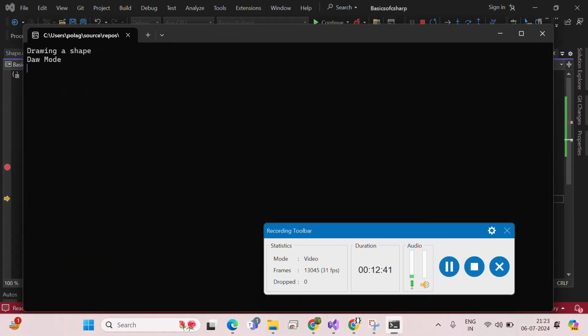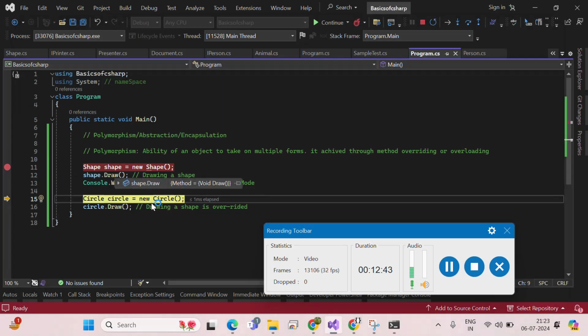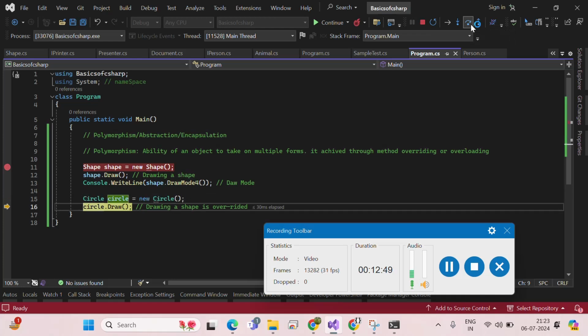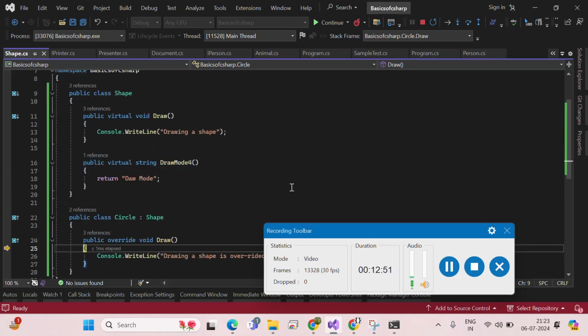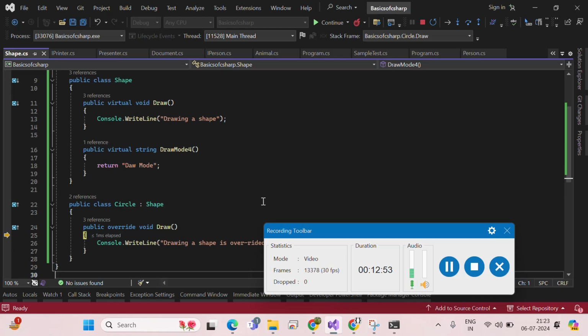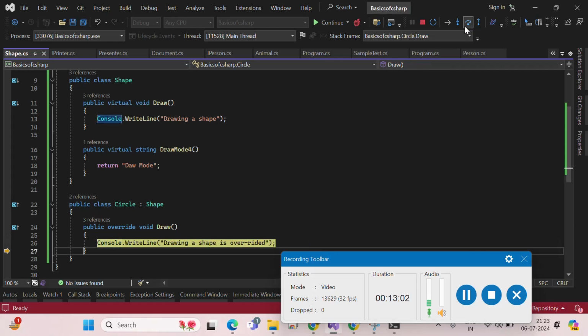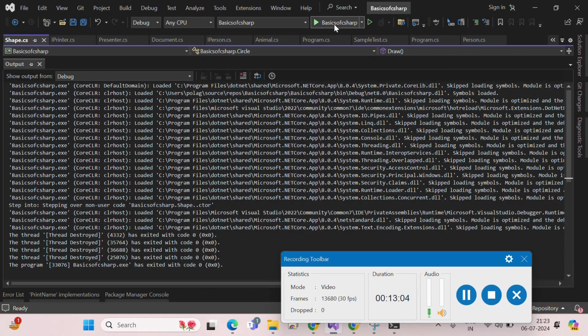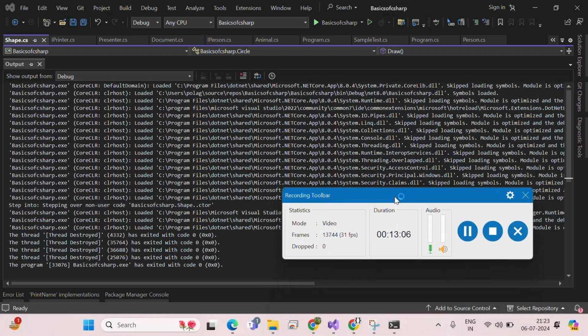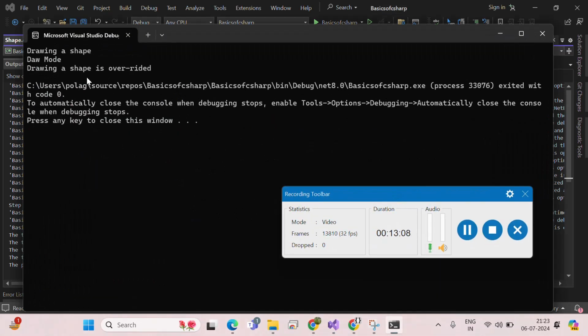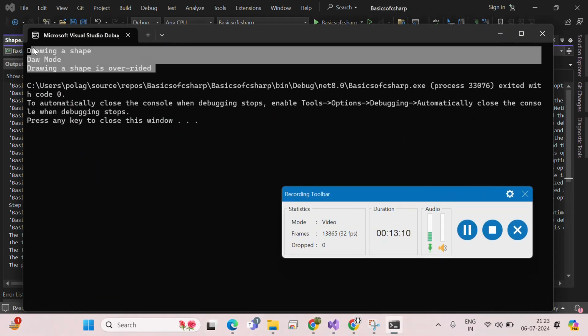The second one is the same draw method that I am utilizing in the circle, in the override case. Let's see whether the override achieves the same output or not. See, it is coming using the override keyword, void, and the draw method. Drawing a shape is overridden. This should be executed and shown here, right? Drawing a shape is overridden.